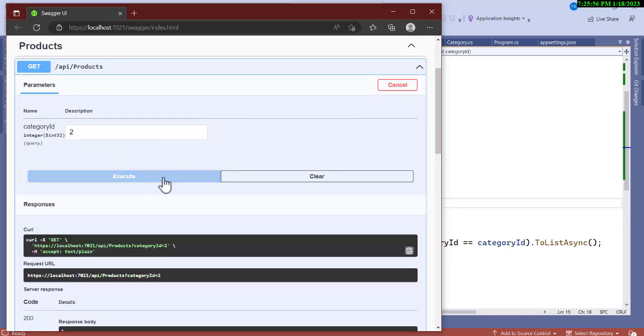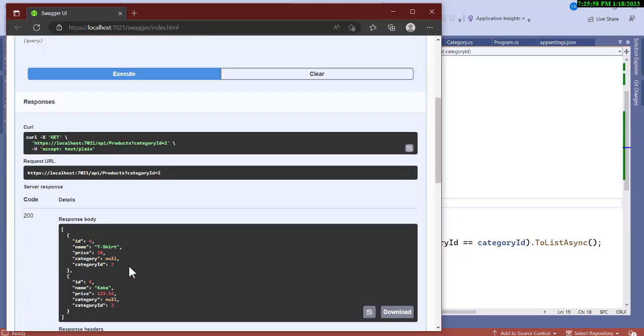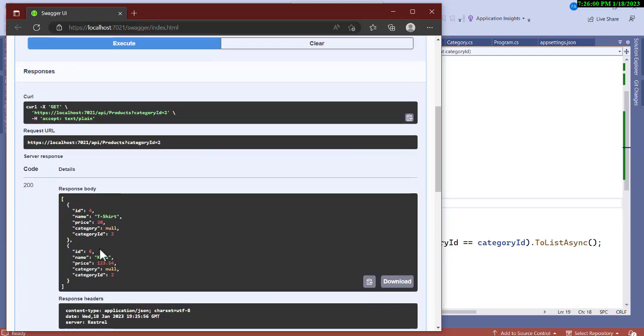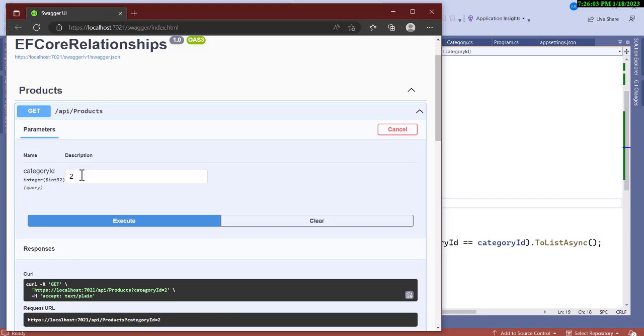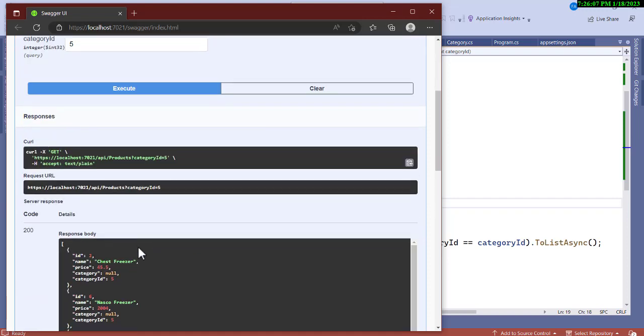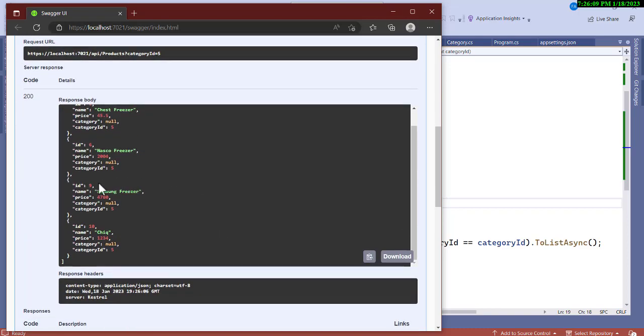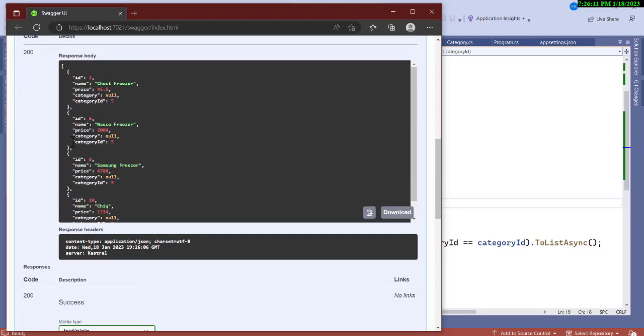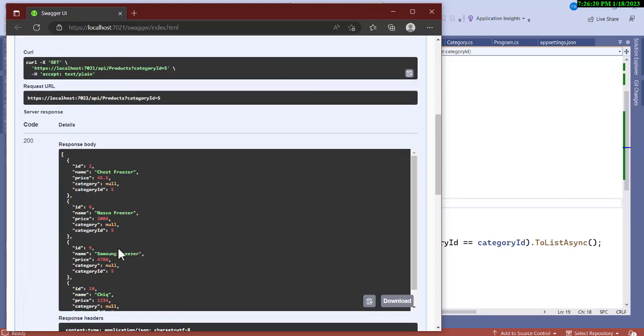Let's pass another one as well. Let's see 2, and category ID of 2 has how many products? You can see it has t-shirt and cover over here. Now if you decide to pass in 3, let's execute, and you can see it has 4 products: Chick, Samsung, Netcode, and chest. So as you can see right here, that's the one to many. So one category, many products. That's the one to many, or many to one relationship. I believe this is clear.